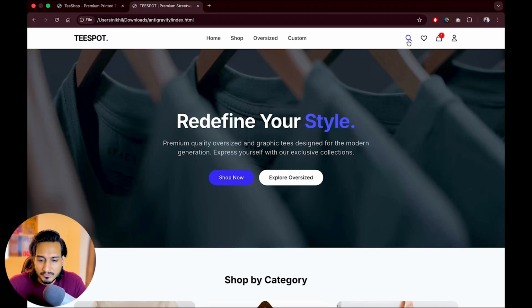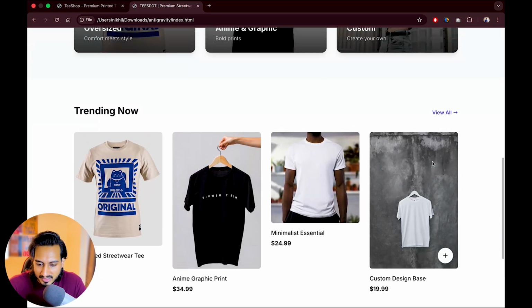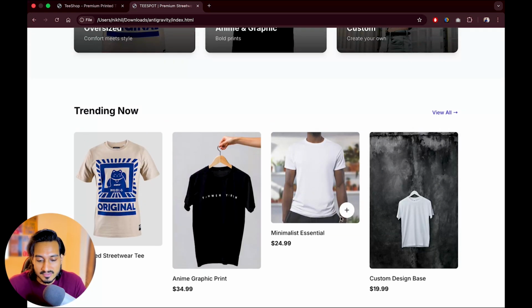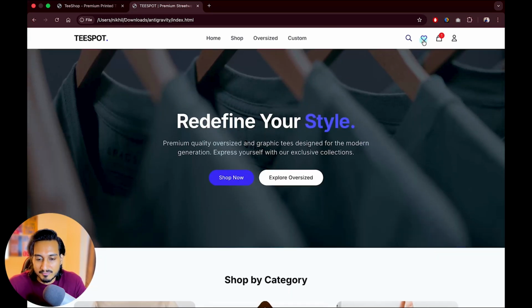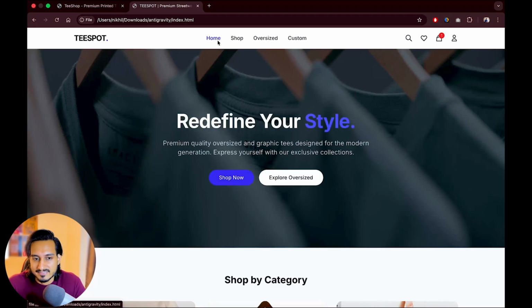But here, you have the search button, which is not working. What about the wish list? We do not have the option of passing a product in the wish list, but we have the button here. So I would say that the Antigravity website is a good minimalistic design. You can just give some more prompts and get it ready to a great extent.